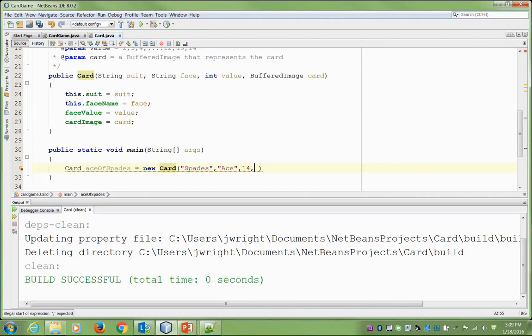And then to read our image, I'm going to use a special class called ImageIO, and then I'm going to get it to read a file. Now, in Java, you actually have to explicitly tell it it's a file. So I'm going to say, well, it's a new File, and I'm going to call this one ace_of_spades.png.